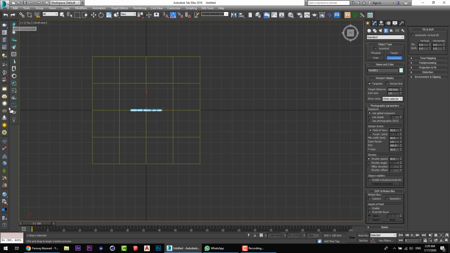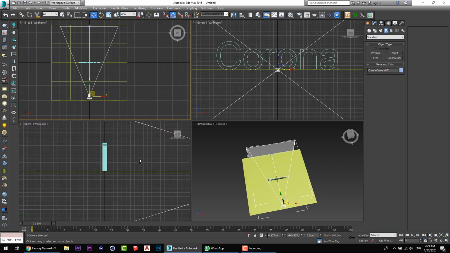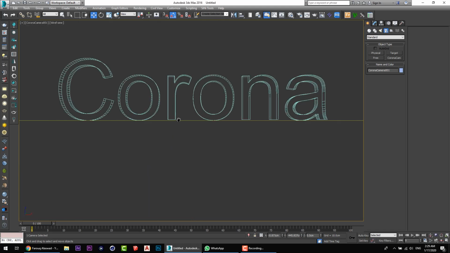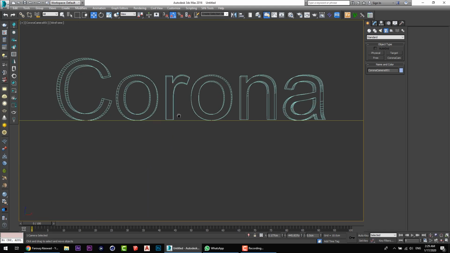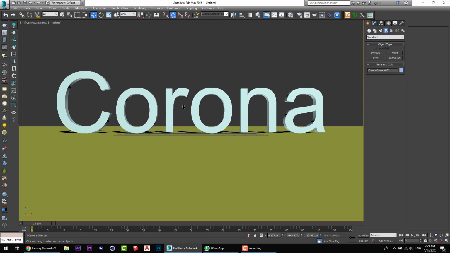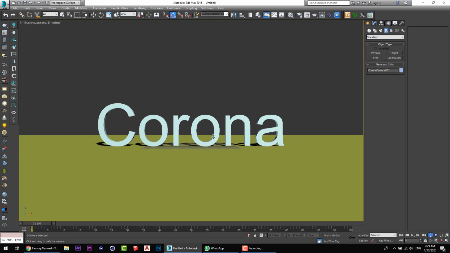You can choose it from the Corona toolbar or go to cameras and choose Corona camera. I'll put it in here in the middle, just like this. And I will go to another viewport and I will press C. This will let you see what your camera is showing, and I will press shift and scroll with my mouse like this. I will zoom out a little bit. Perfect.